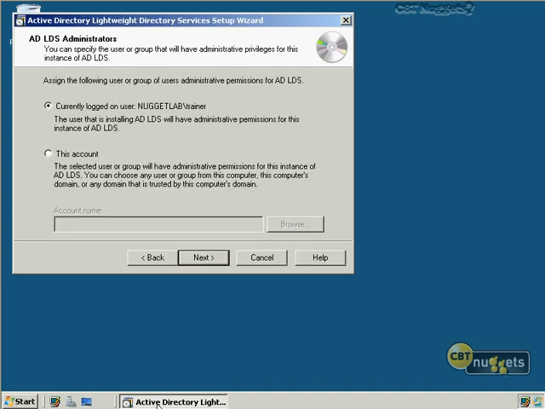Next, we specify who can administer this LDS instance. It defaults to the currently logged on user, which is my Trainer account. Alternatively, we can select a domain user or group who will have administrative privileges. Of course, if we have more than one person who needs to administer the instance, we'll want to choose this account and bring in an Active Directory group.